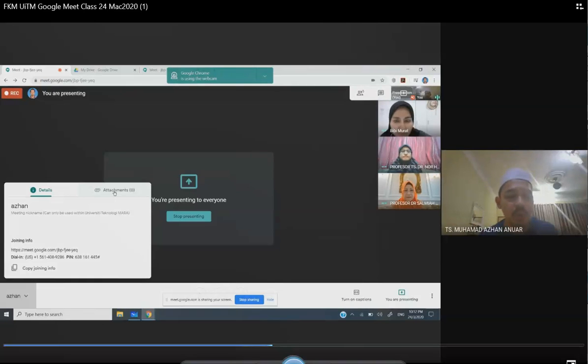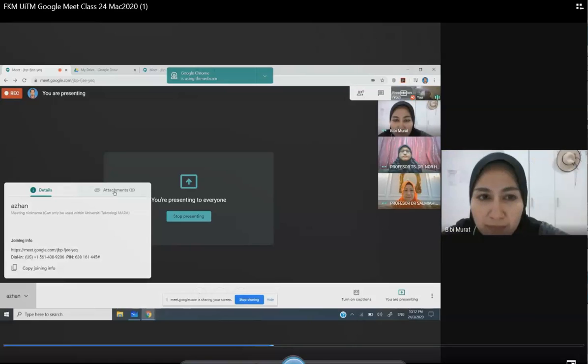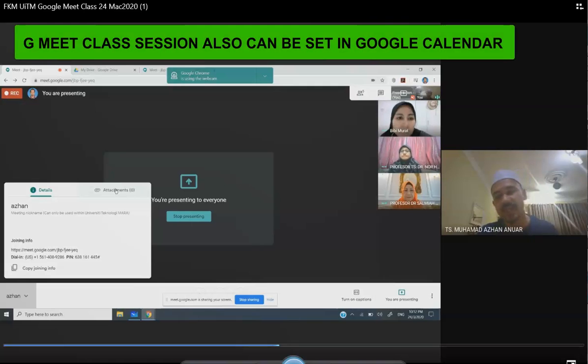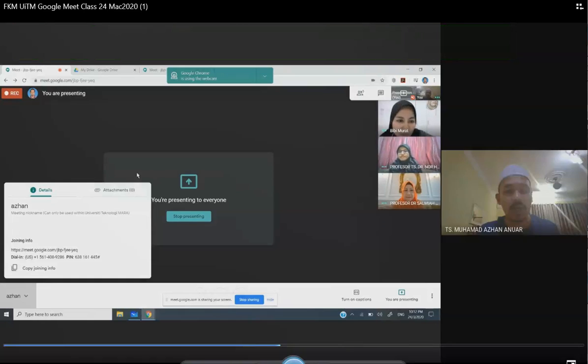But if we want to incorporate this with Google Classroom, we can create a calendar for this meeting inside Google Calendar, put it under the Google Classroom, and inside the Google Calendar we can put all this information. We can put this link, attachments, video, notes, or whatsoever over there. Then students will get all the information straight away through the email.